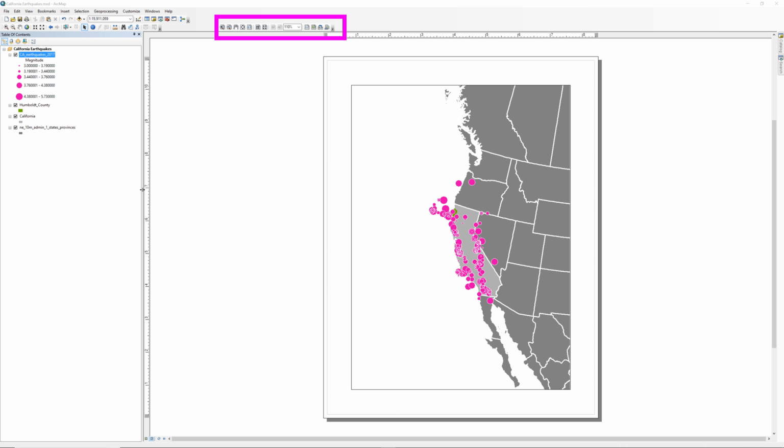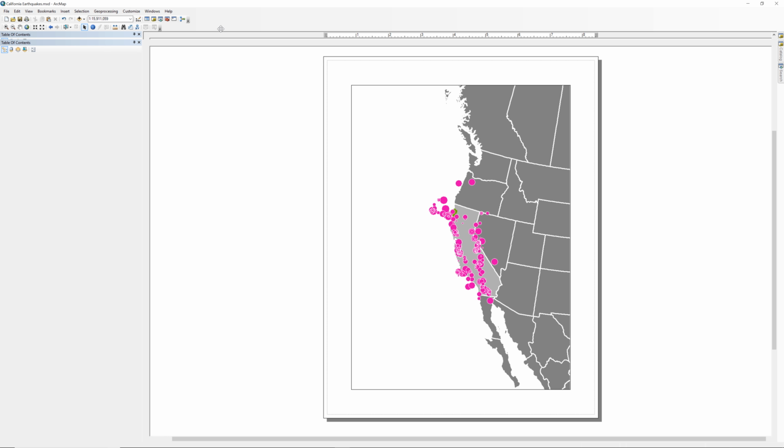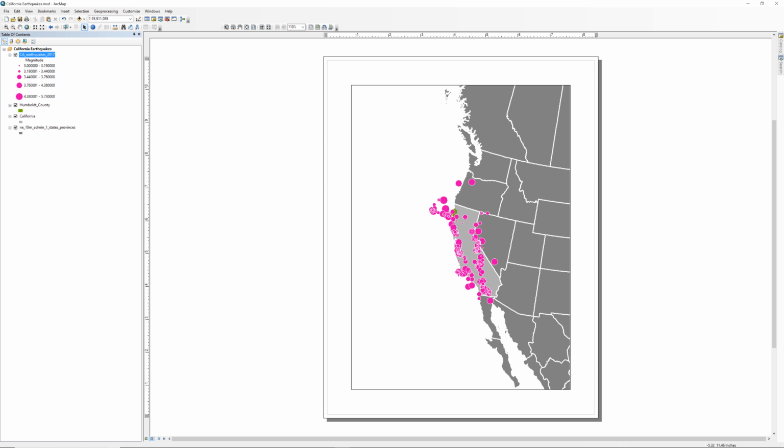The Layout toolbar may also appear floating above the map. You may dock the toolbar on top. It is important to understand each of the tools in the Layout toolbar. These tools are only active when ArcMap is in Layout view.